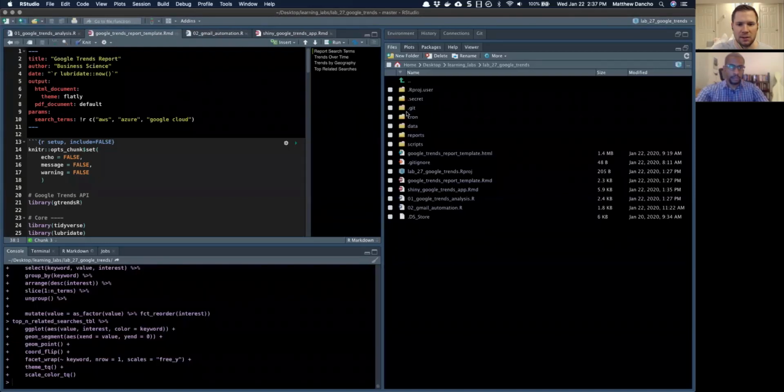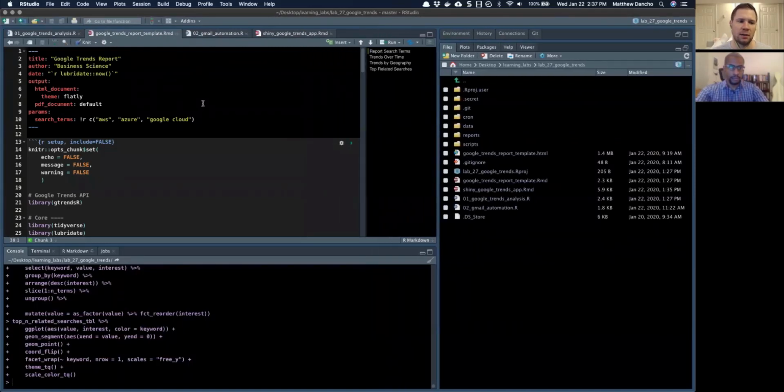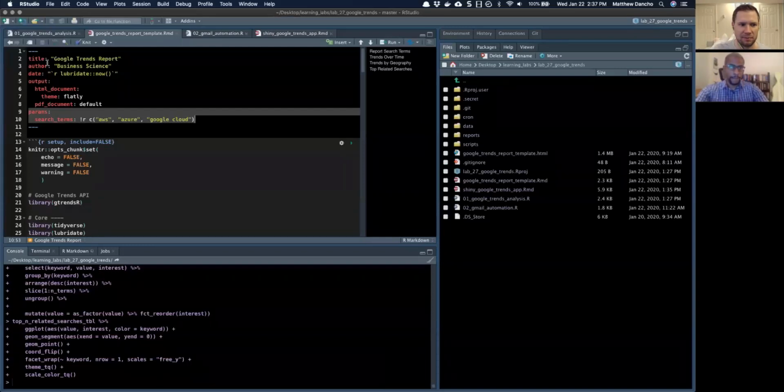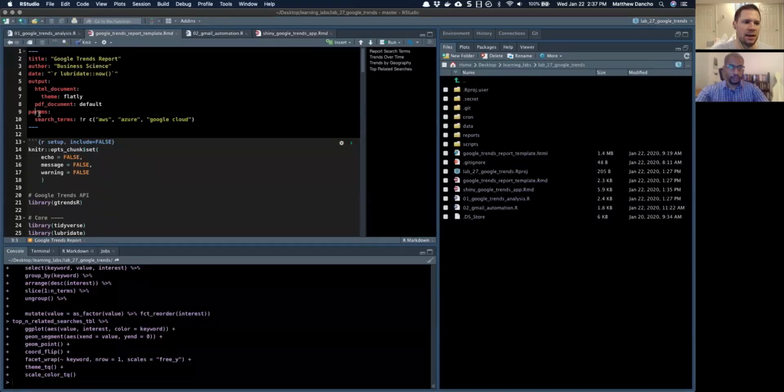And what this is, if you've never heard of R Markdown, is what we call a parameterized R Markdown document. It has this section up here at the top, which is kind of metadata for your report. It's basically template information. Your report has a title, an author, and a date, and I'm using the lubridate now function to print the timestamp. Then it has an output format, which can be either HTML output or a PDF document.